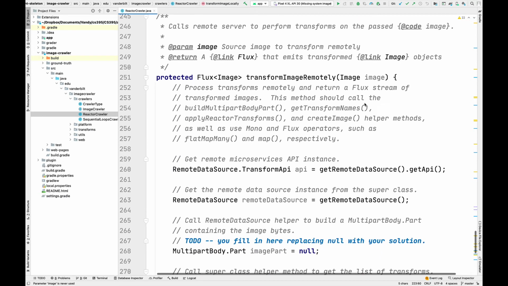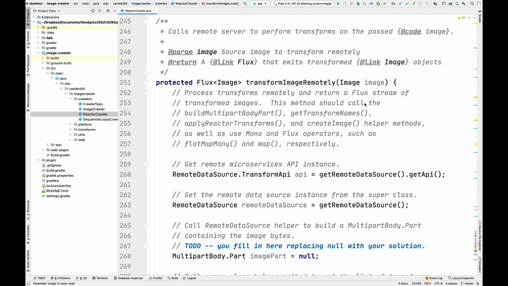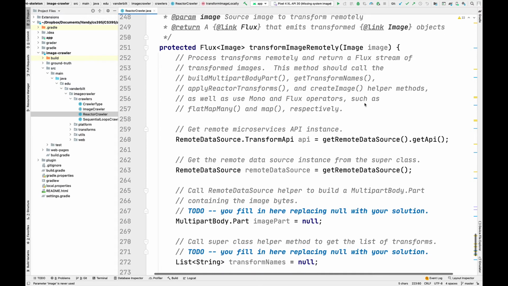The last method here is perhaps the most interesting and most complicated one. This is called transform image remotely, and it will be used to call a remote server, which is basically an API gateway into a series of microservices that are implemented using the reactive Spring WebFlux platform. This will perform the transforms remotely. So let's take a look at this method.